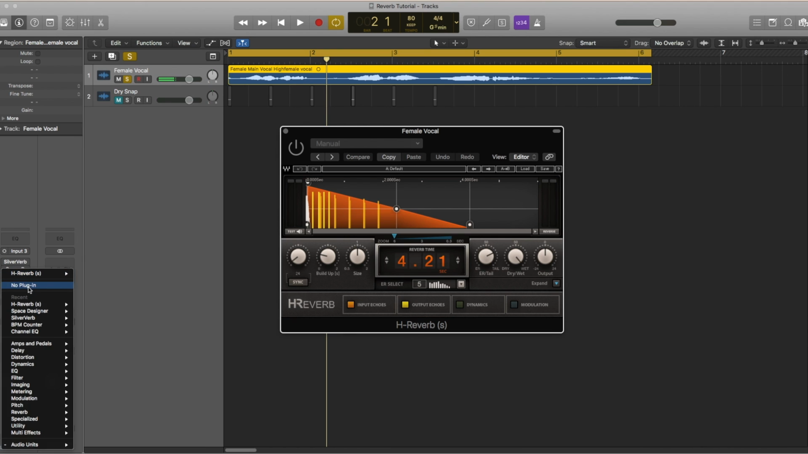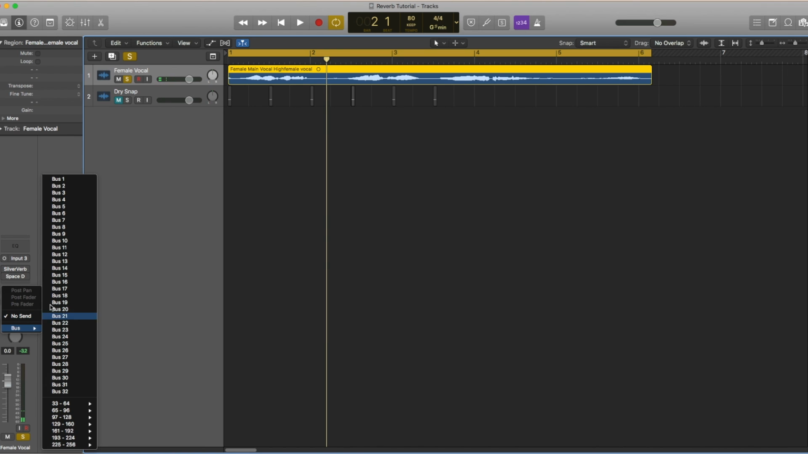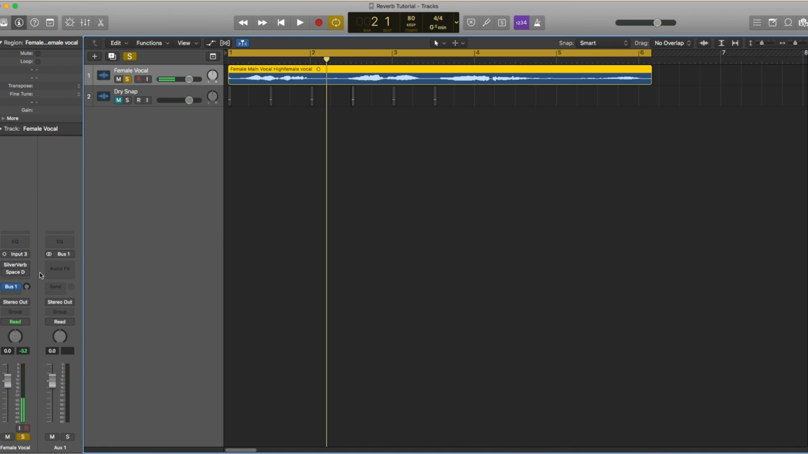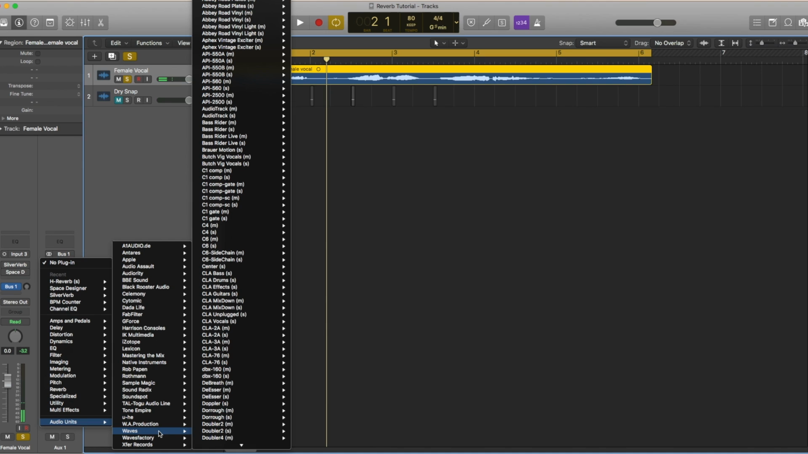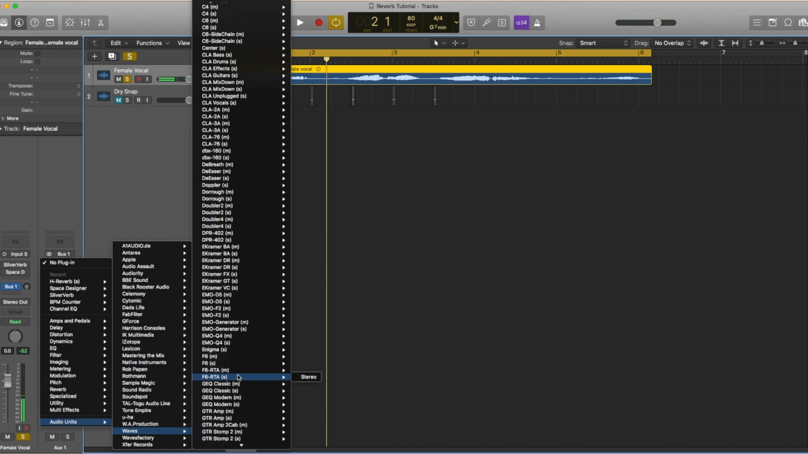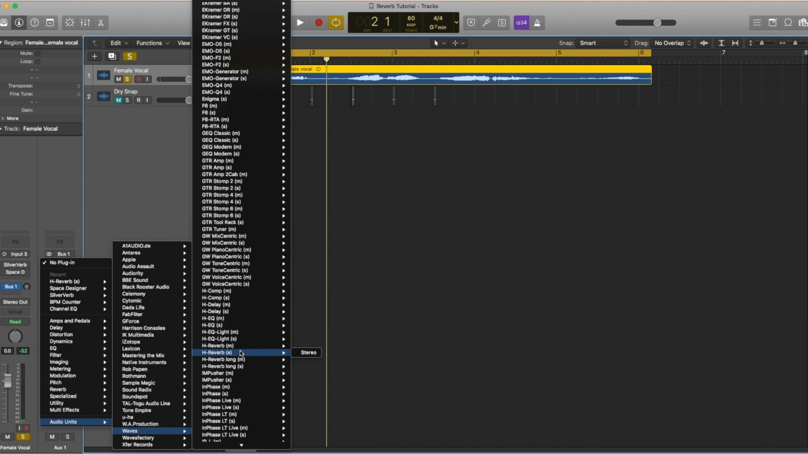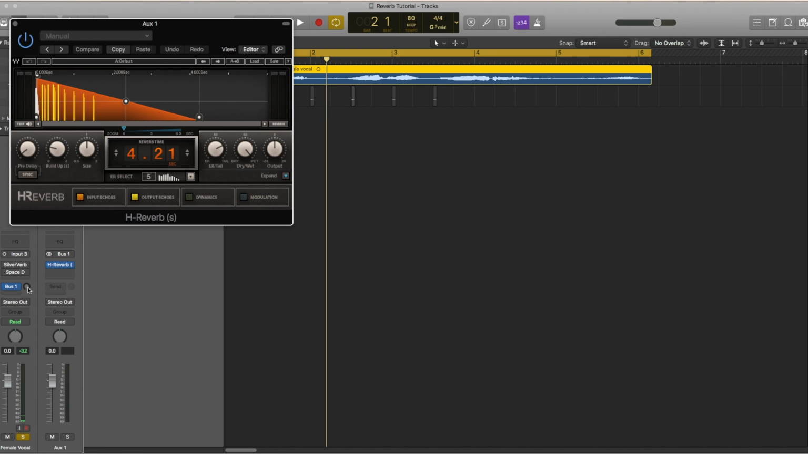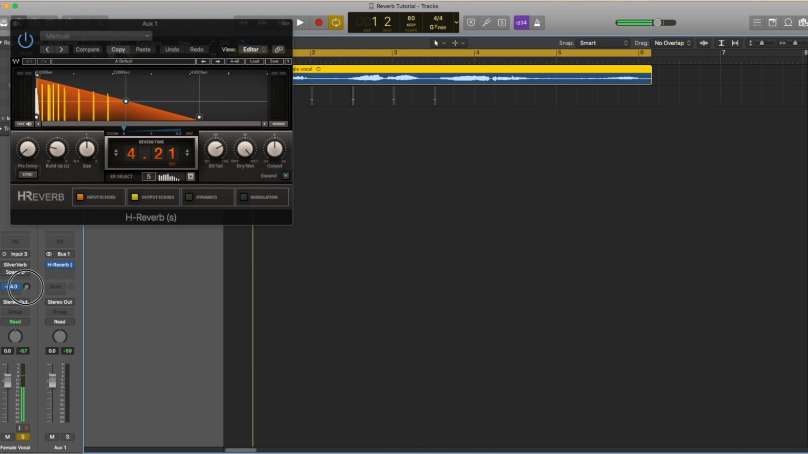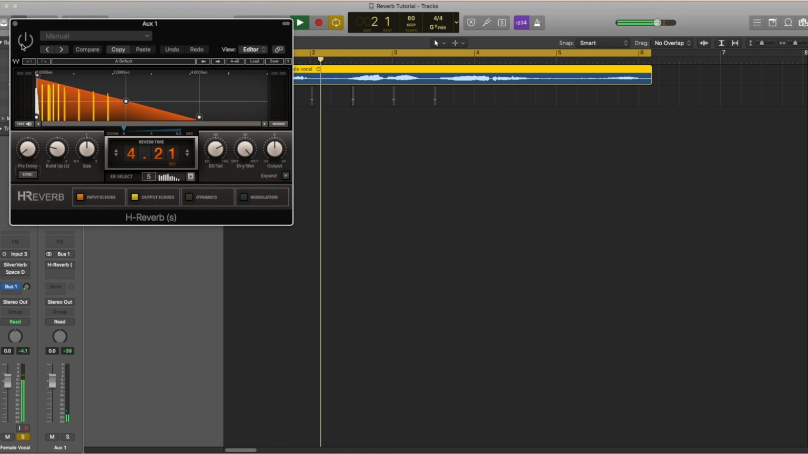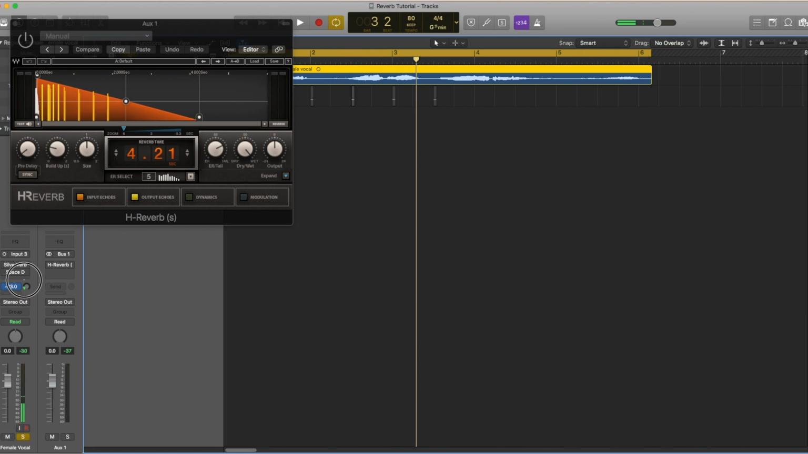Just close this one, we don't want this plugin. Add a new bus, and to bus one we'll add this H Reverb, so that we can adjust the amount of reverb we want this vocal to have from H Reverb. We'll just go till 35 first, then 22, 20, let's see.